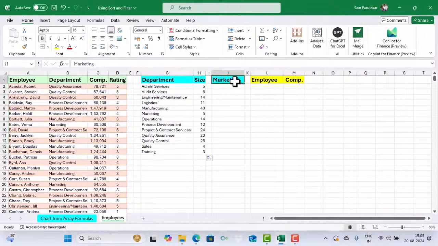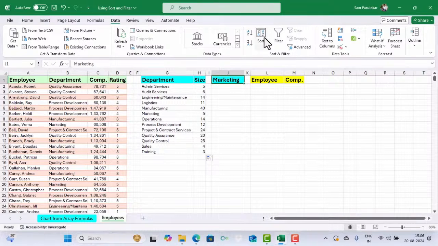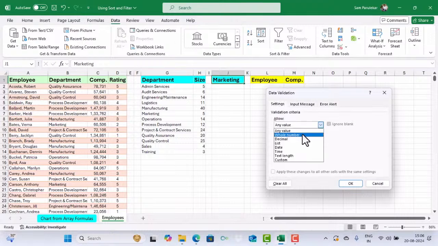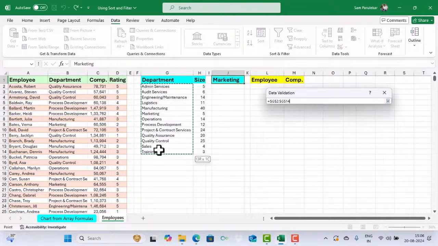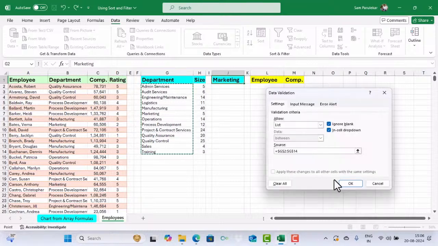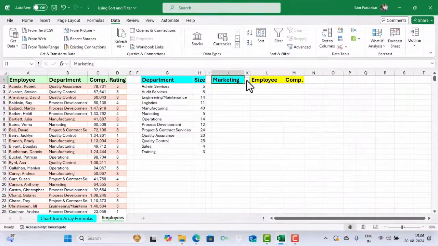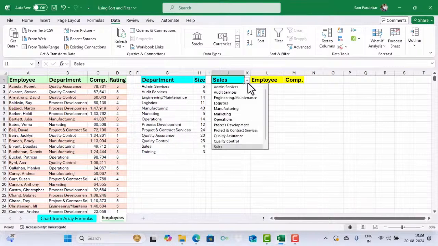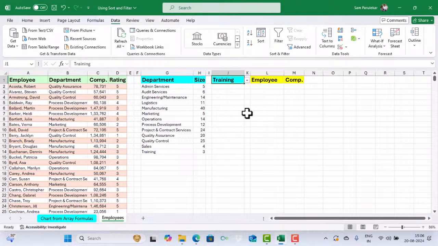Now over here I want to use a data validation feature and I want to list the unique values over here. So I'll click on data, and in the data tools I'll select data validation, and in validation I'll select list, and in source I'll select these department names. Then I'll select OK. Now I get a drop down and I can select any department from this particular list. I can scroll down and select any department from this list.